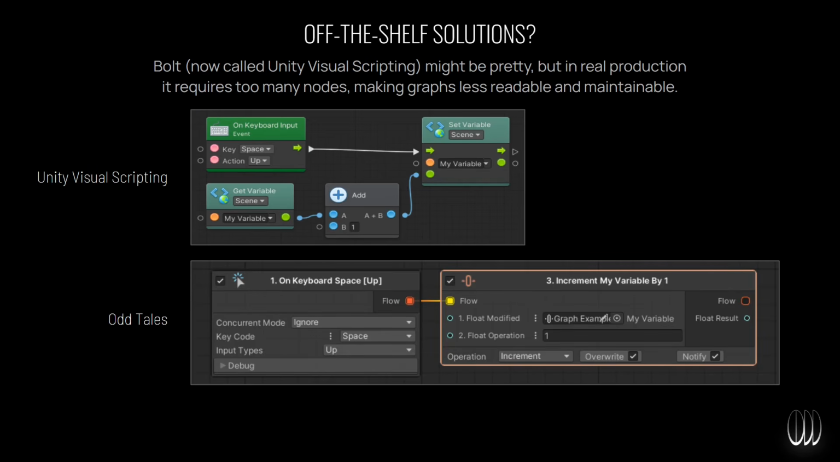More than that, with our solution, the logic is also more explicit, in my opinion. Just by reading the titles of the nodes, I can understand what's happening. On keyboard space up, increment my variable by 1. It's pretty straightforward. On the Unity Visual Scripting side, you have more back and forth in terms of reading the logic.